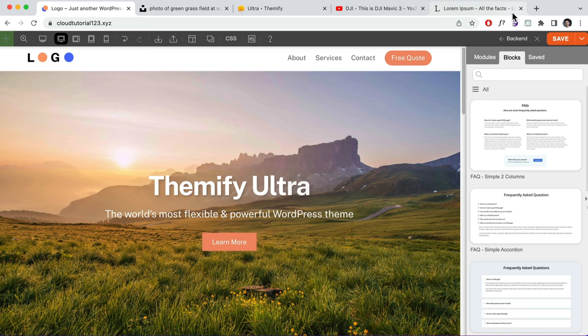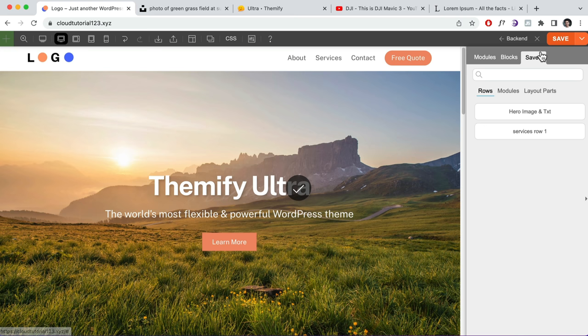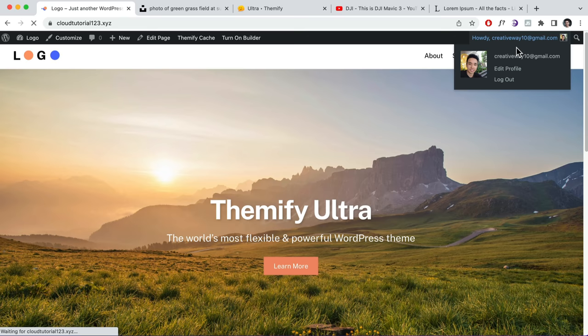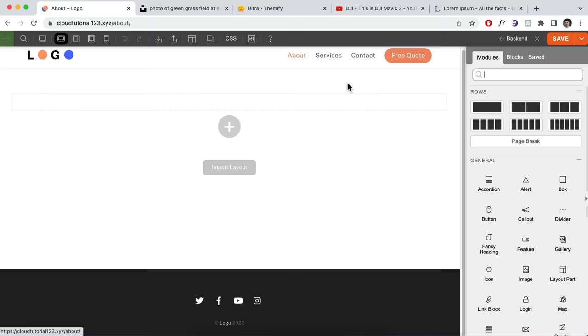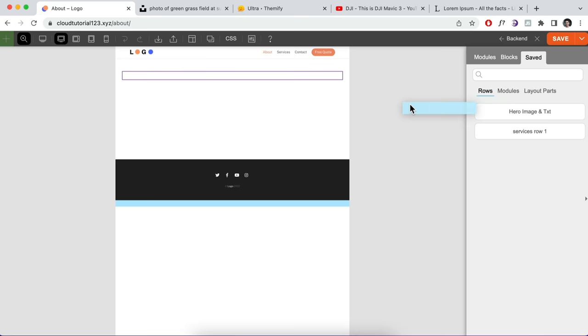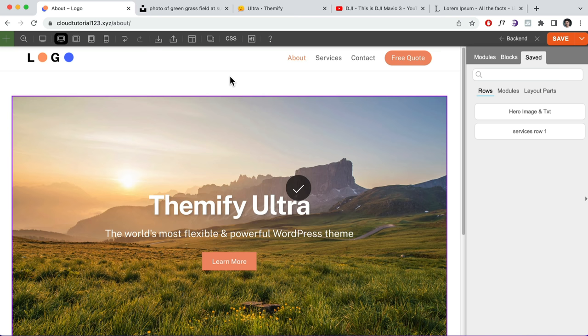So that's going to be saved over here. And basically, let's just click on save and I'll show you what I mean. So let's just close that. Let's navigate to the about page and we can turn on our builder. And then instead of recreating that whole entire section, click on saved. And for your row, we can just drop that in and then you're pretty much good to go.